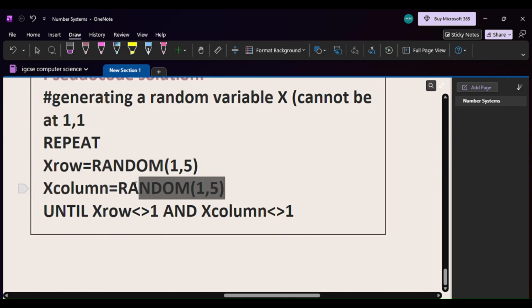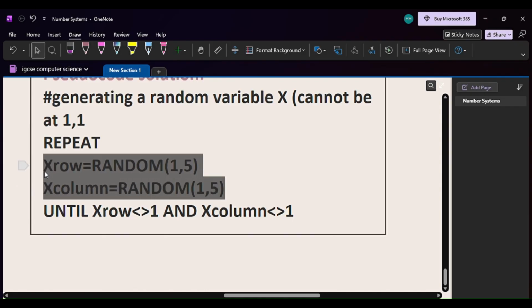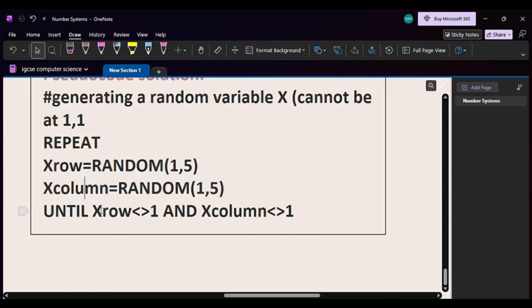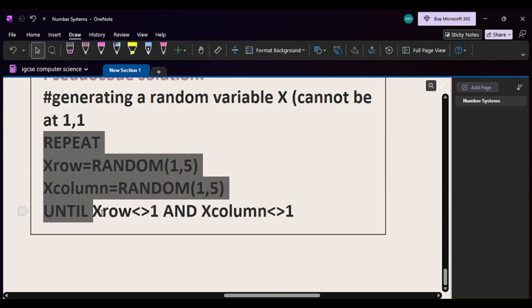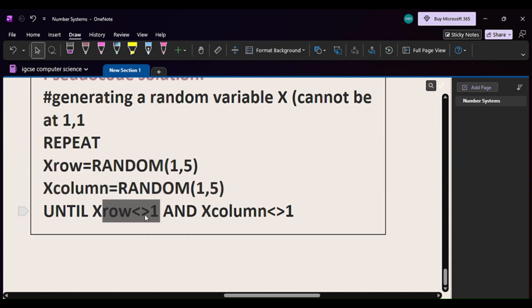We generated a random X variable, the row coordinates and the column one as well, and we also made sure that it won't be at the starting position 1, 1 by making a statement here that X row should not be equal to 1. This sign shows not equal to, and X column should also not be equal to 1.